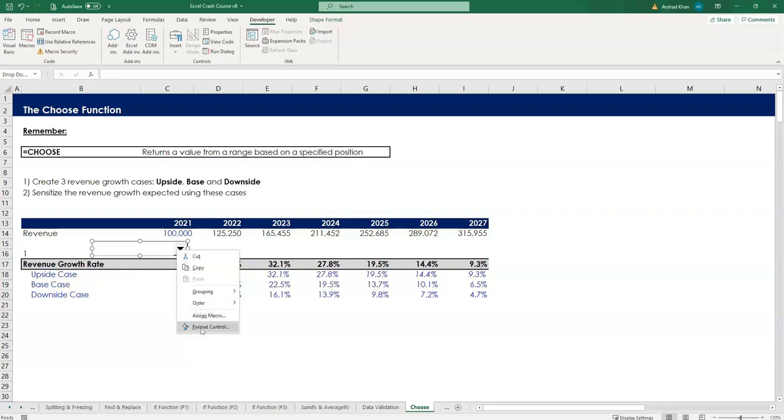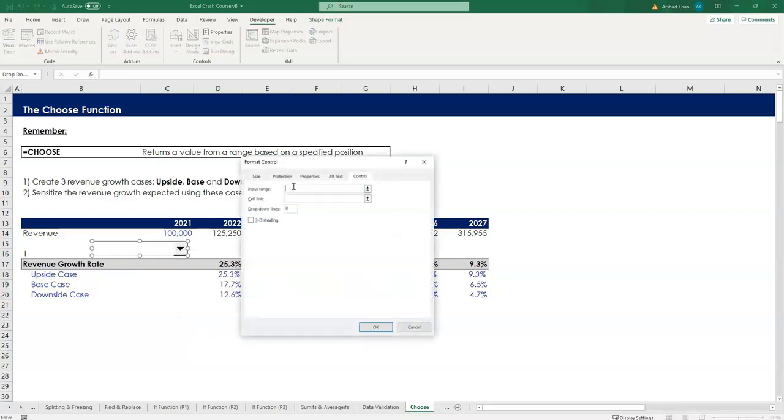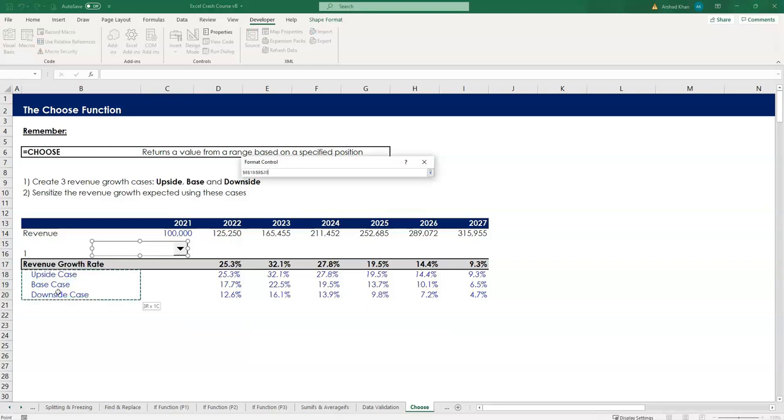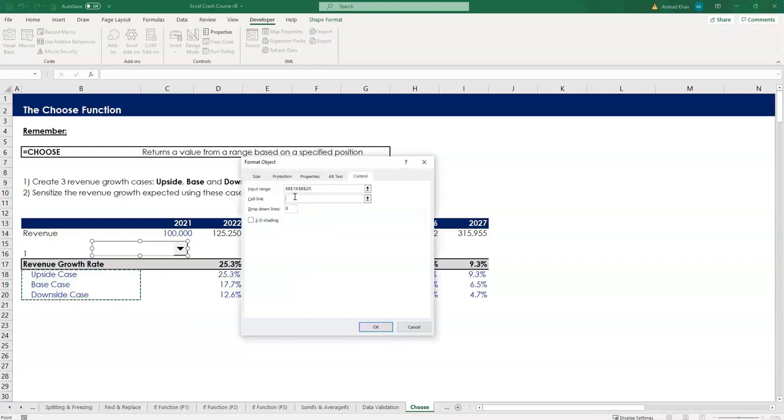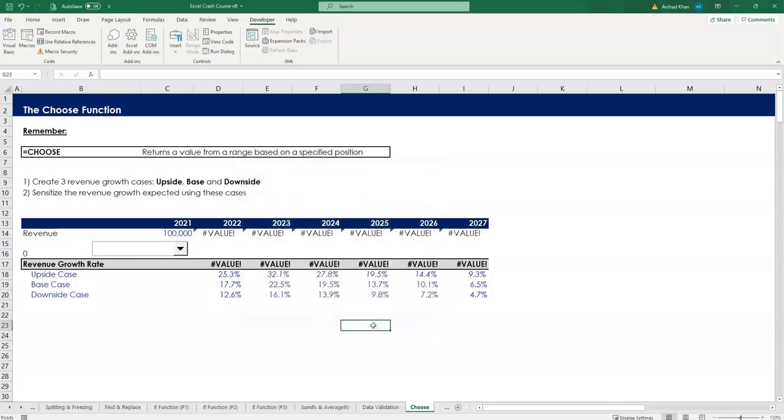So I'll select this once again, format control. The input range is going to be my cells here. And then the cell link: which cell do I want Excel to change automatically as I cycle through these different cases? And that is the cell over here, which is linked to the choose function. So I'll select that, and then I'll hit OK after that.